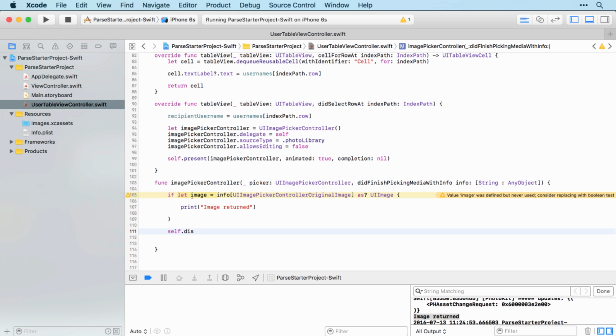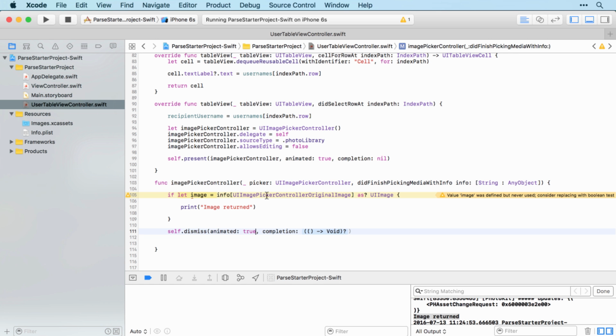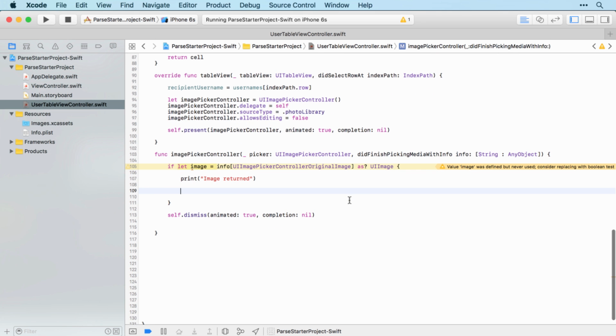So that's quite important to get back to our app. So animated true and completion nil. Other than that though, everything did seem to go fine. So let's add our code for saving the image to Parse Server.